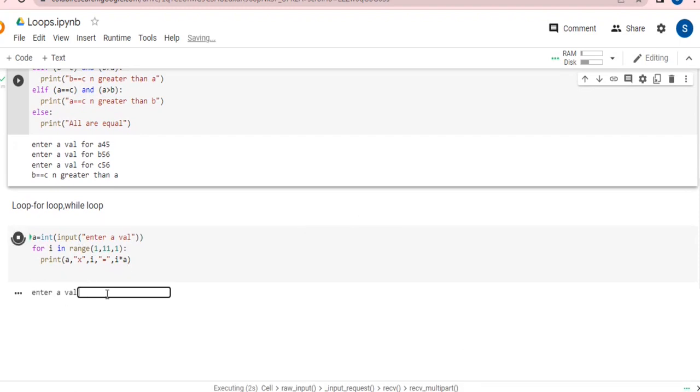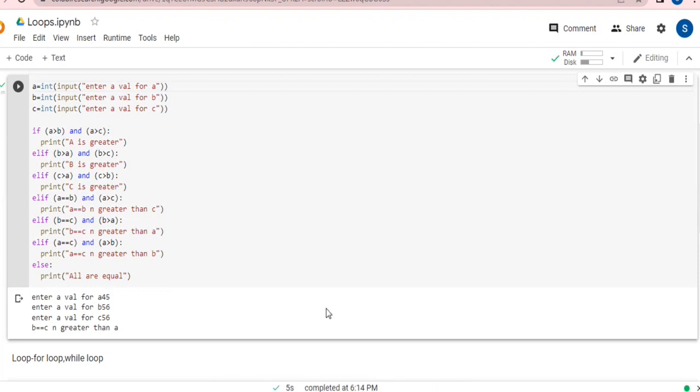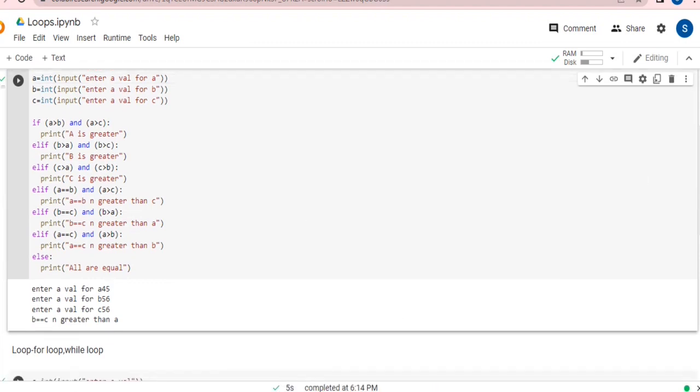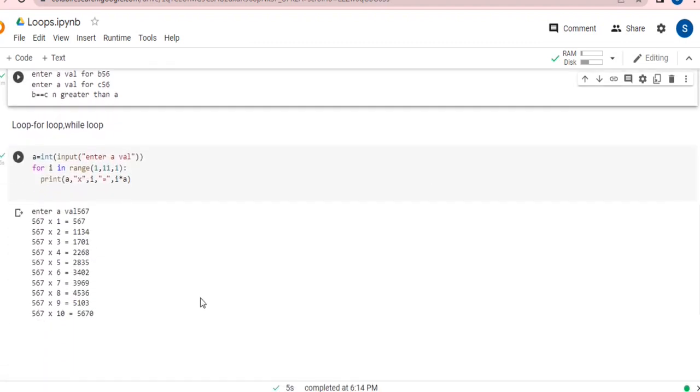Now it enters a value. It is asking for a value, guys. I'm printing here the table of 567. You can see. And here I'm going to scroll down so that you can see my next program. So here is the table of 567 from 1 to 10. You can see. So this is something amazing, guys.